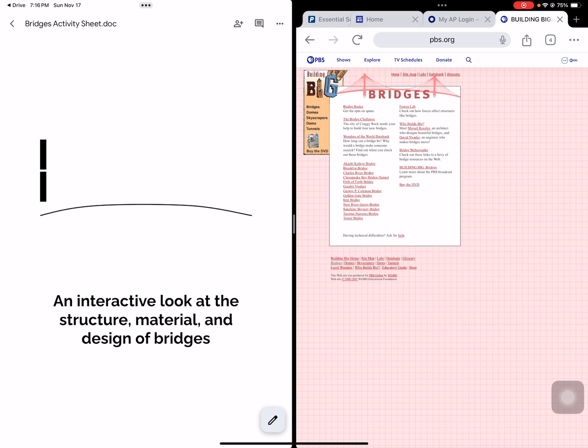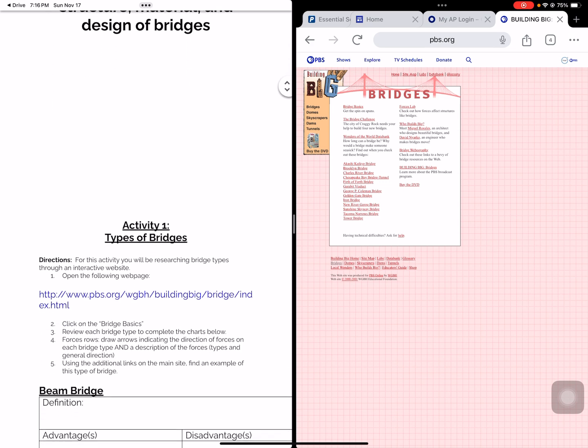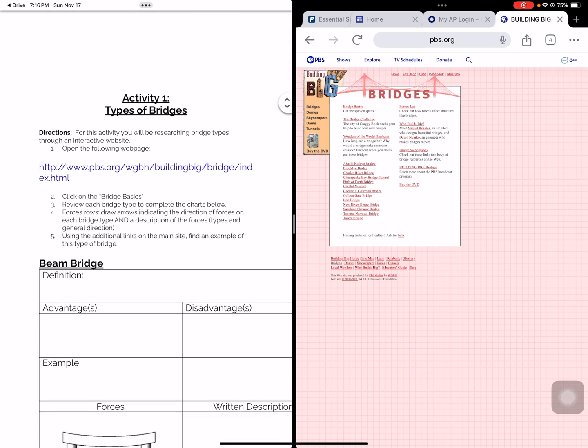If you open this handout on Canvas, this is the first page, and the first thing that we're going to do is look at types of bridges. Before we get started, I will tell you that you must upload what you have done today by the end of class. There are no excuses for not uploading it, and if you don't upload it, you don't get credit. It doesn't matter what your excuse is.